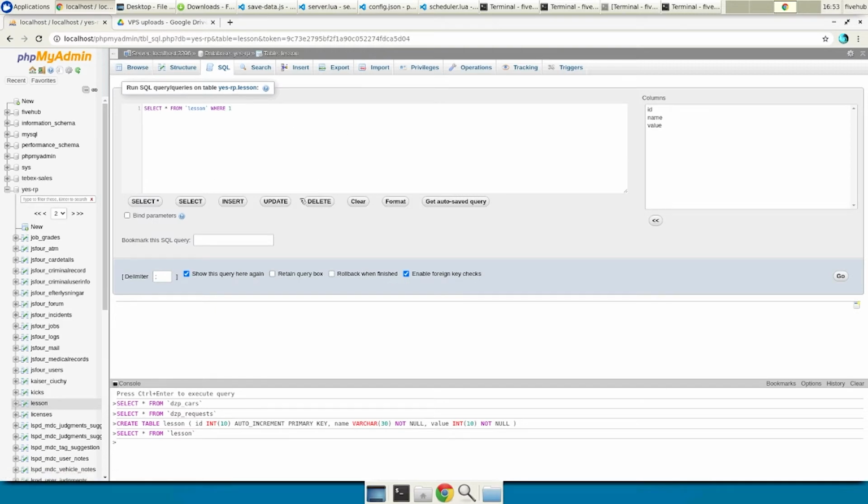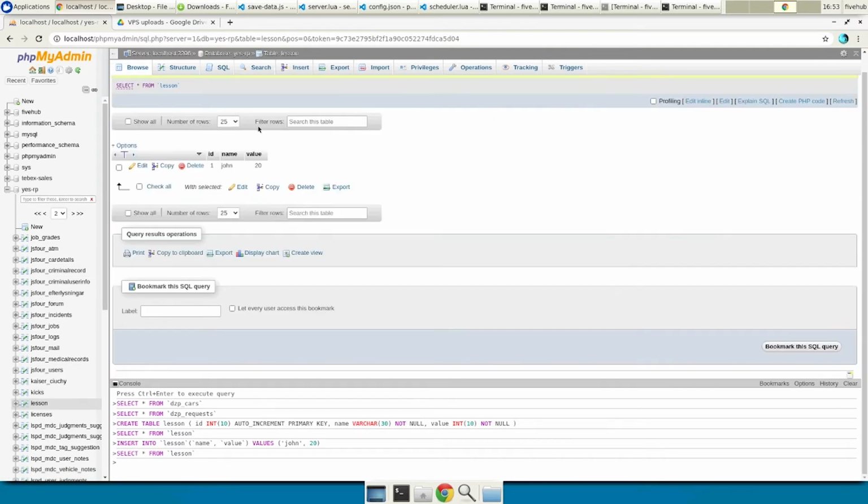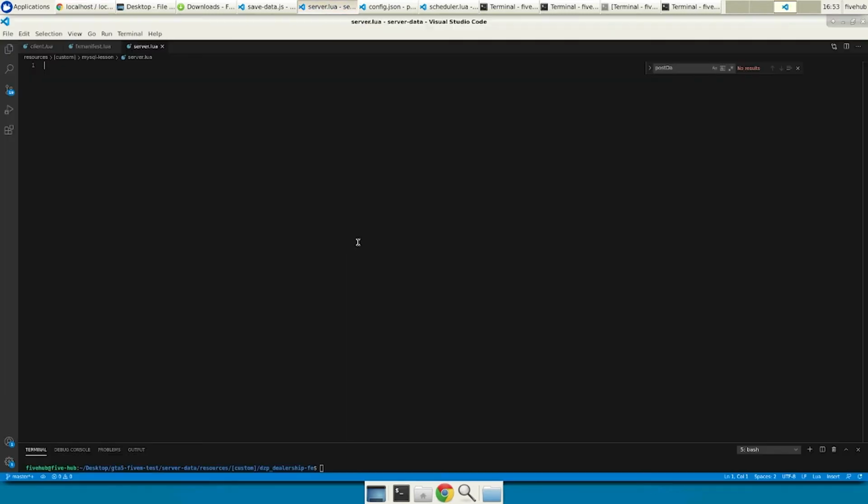And now I can just use this to insert some sort of value, some sort of row. And I could say name is John, and value is 20. And that's how it looks when we insert it to our table. But I'm not gonna use this. I'm gonna do something like that inside our FiveM script.